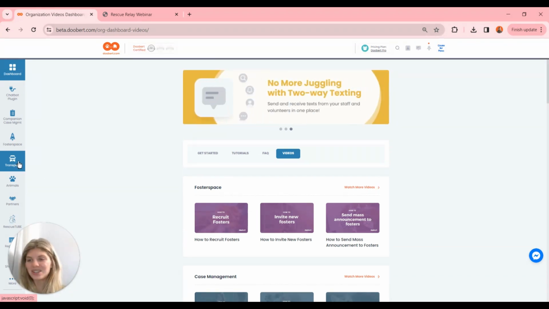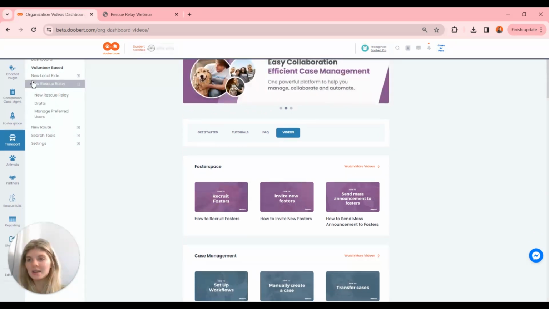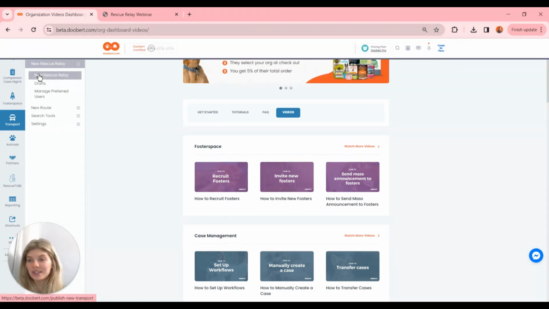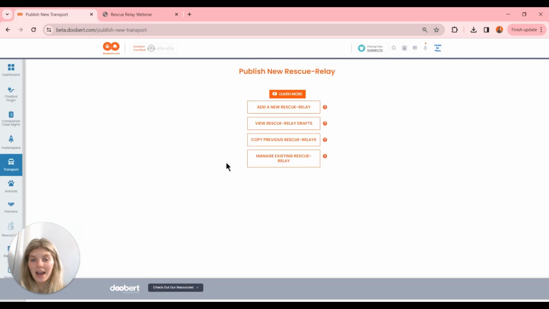So I'm going to go ahead and click on our transport module right here, and I'm going to click on new rescue relay. And then we have a couple options right here where we can click new rescue relay, drafts, or manage our preferred users. But for our webinar, I'm going to just click on a new rescue relay. So now we have our options again, and then if you ever want to check out this little learn more video, you can do that. So it is here as well. But we're going to go ahead and click add a new rescue relay again.